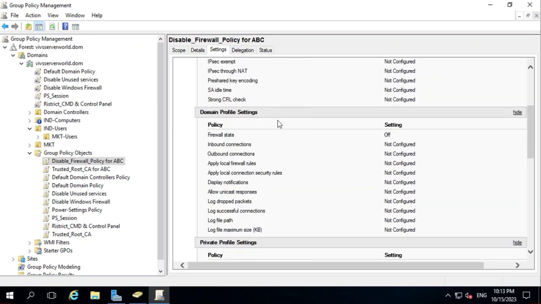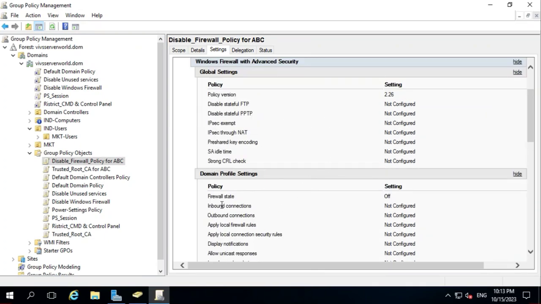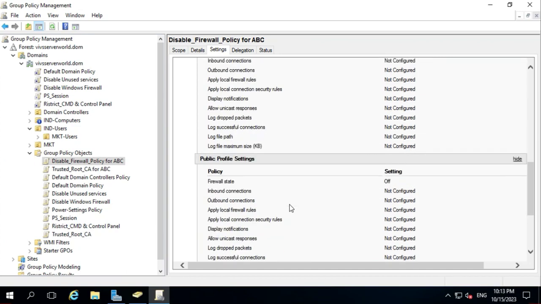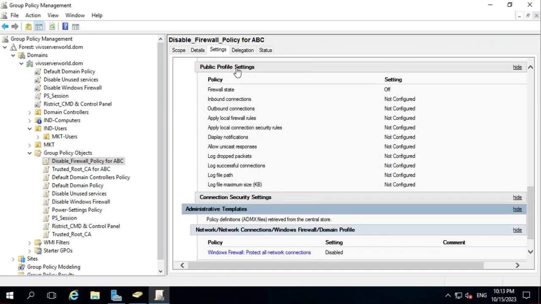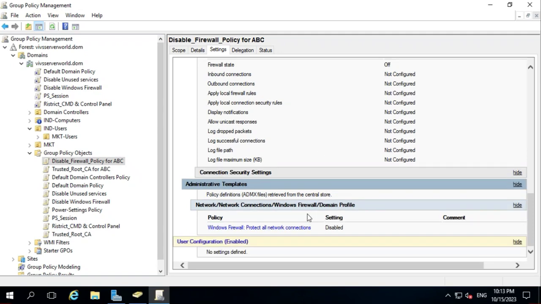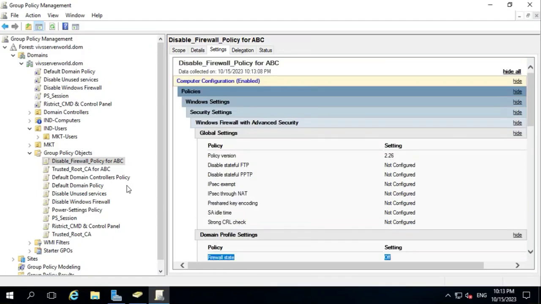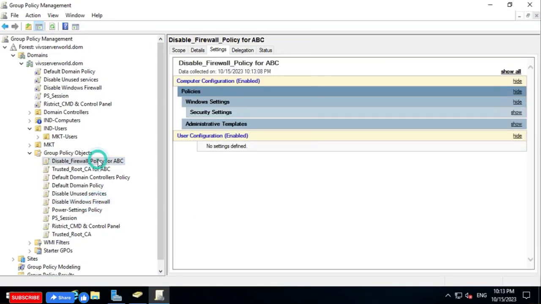Here you can see firewall status of private profile, firewall status of public profile, firewall settings of Windows firewall: protect all network connections, disable. So you can see I have already imported these firewall settings into this GPO.